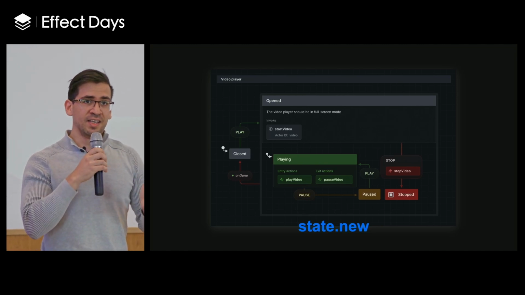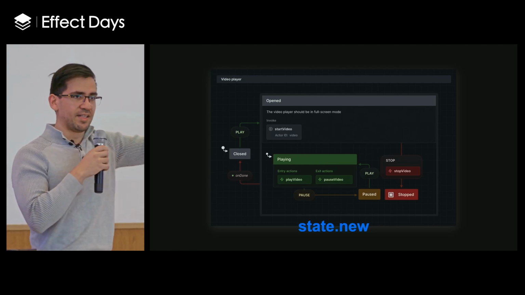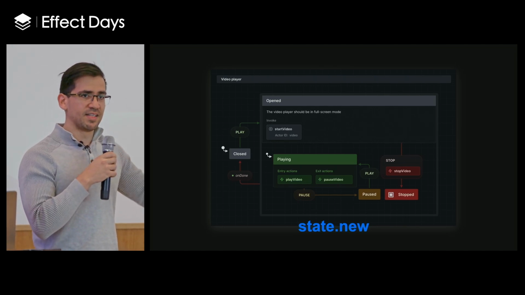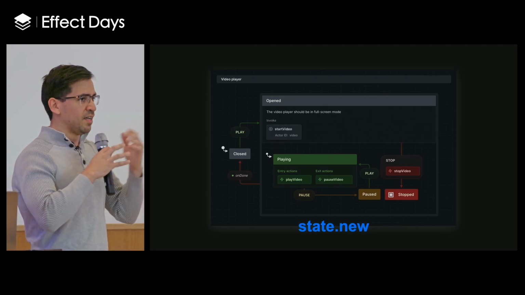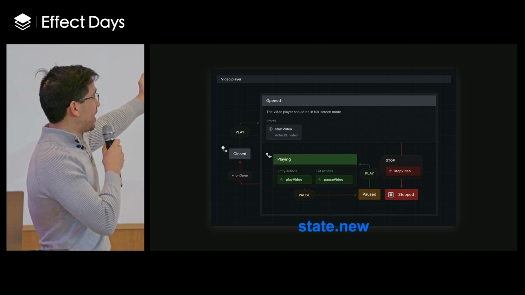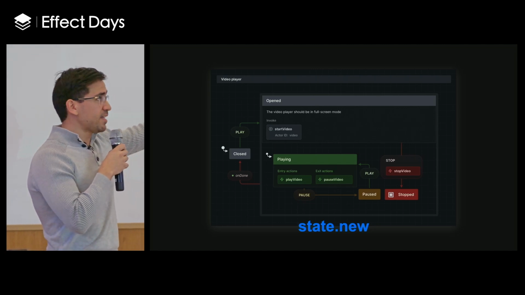So a state machine is that state, event, state, event. A statechart allows you to have nested states, parallel states. So it's sort of like state machines, but with a lot more features. And so you could be playing, in which we execute some effects.